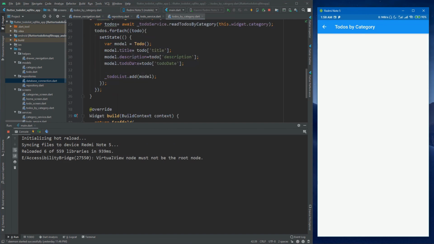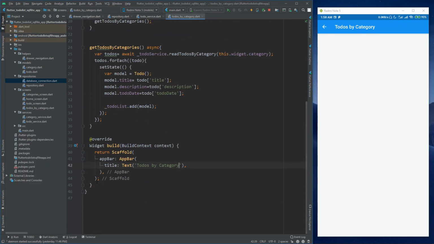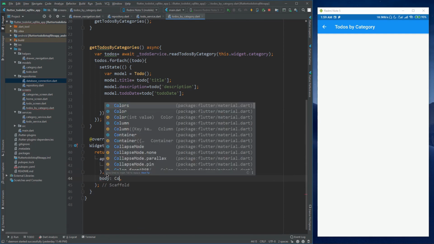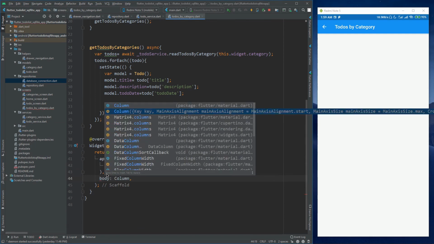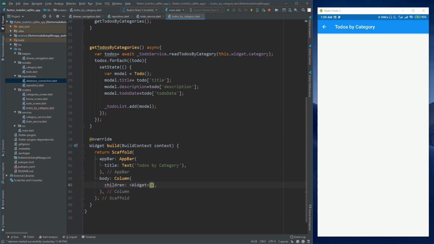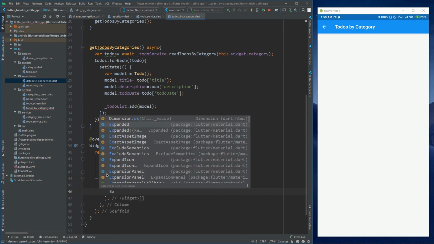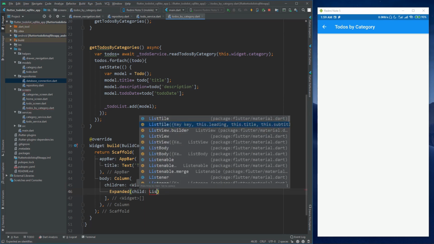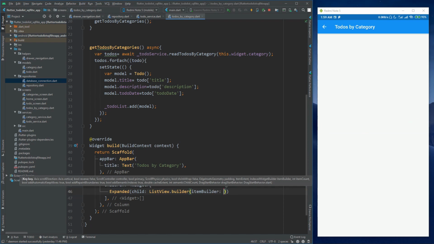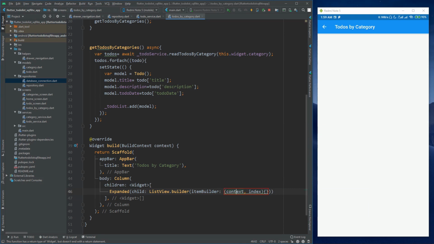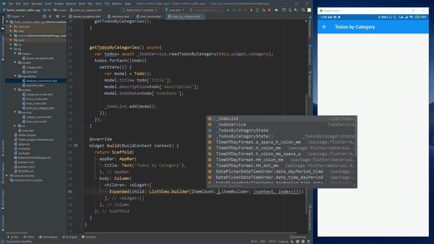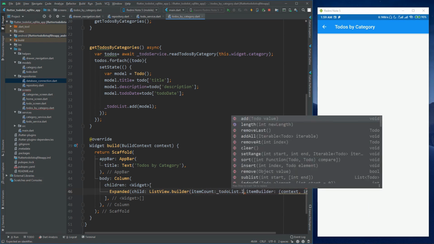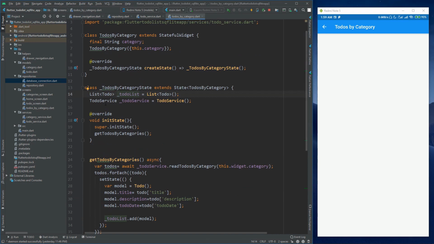Alright, and the next step is we need to say body, and we want to use column, and inside this column we say children, and inside this children we say expanded, and inside this expanded we say list view.builder, and for the item builder we say context and index, and we need to say item count, and we use TodoList dot length, and this reference with this.